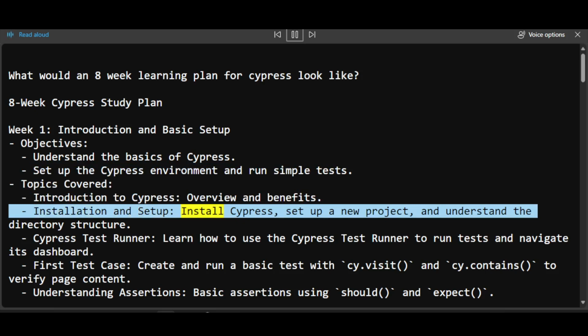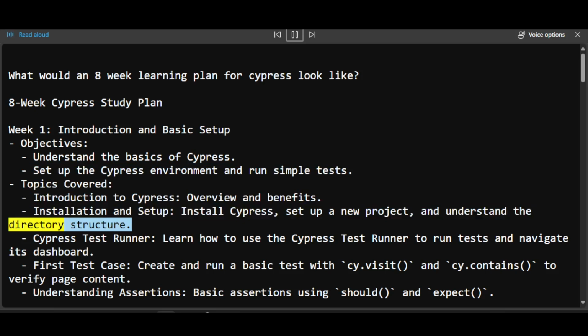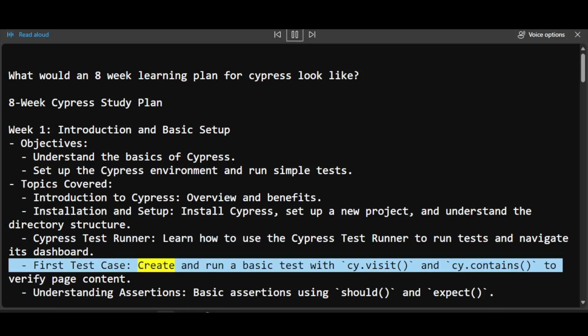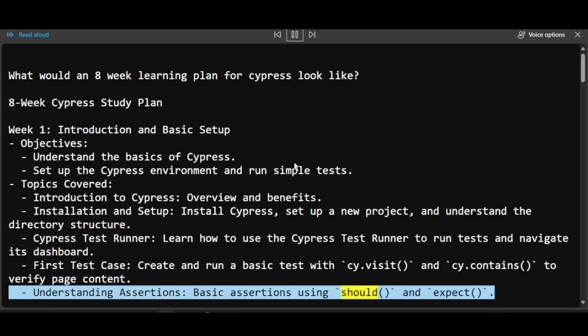Installation and Setup: install Cypress, set up a new project, and understand the directory structure. Cypress Test Runner: learn how to use the Cypress Test Runner to run tests and navigate its dashboard. First test case: create and run a basic test with cy.visit and cy.contains to verify page content. Understanding assertions: basic assertions using should and expect.